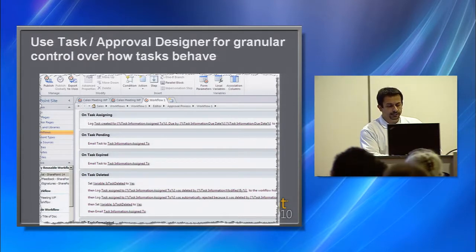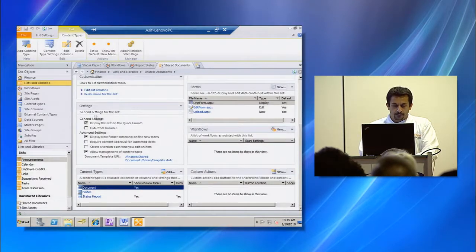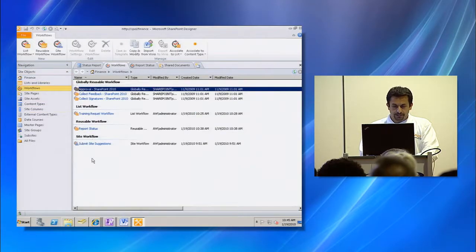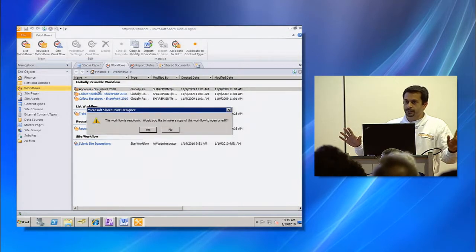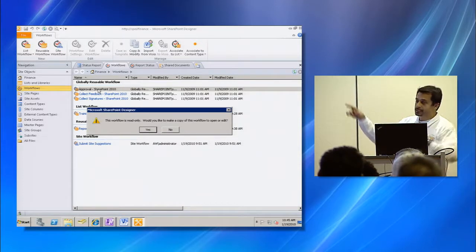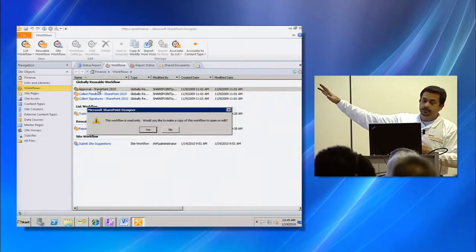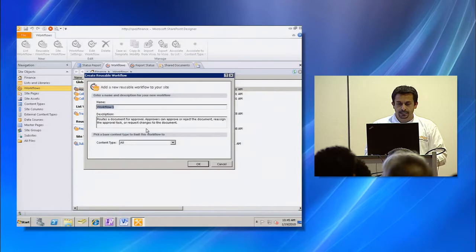And I'm just going to show you quickly where this happens. When you're looking at a workflow in a site, here you go. You click on, for example, approval. It's going to say, oh, it's read-only. I can't let you change the global reusable workflow. Actually, you can do this at the top site, but at the sub-site, you cannot change it. But I can let you copy it and modify it for yourself. So I'll say yes. Let me make a copy of it. Call it workflow 1. That's fine.